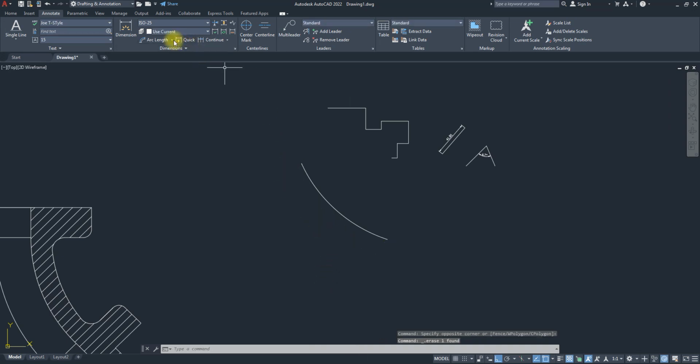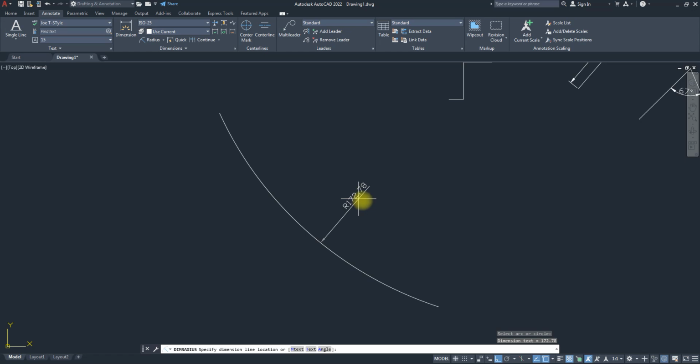Okay, so the next thing we have is our radius. So you can also get the radius of objects. So either I want to place the radius here or inside. You can place the radius wherever you want.